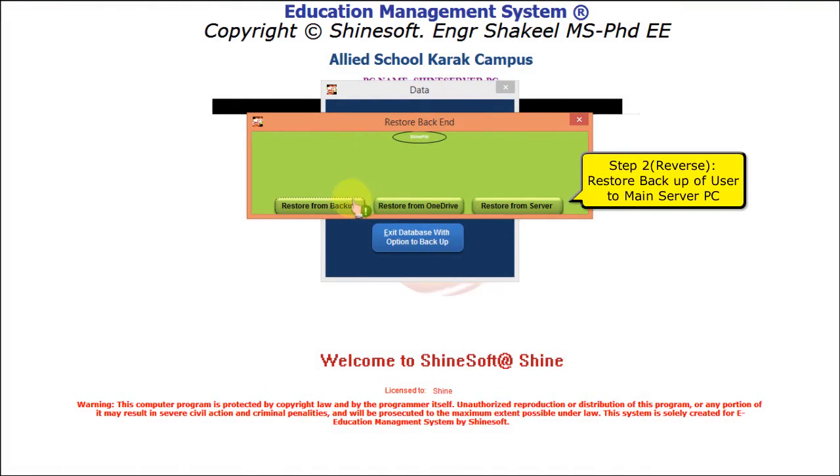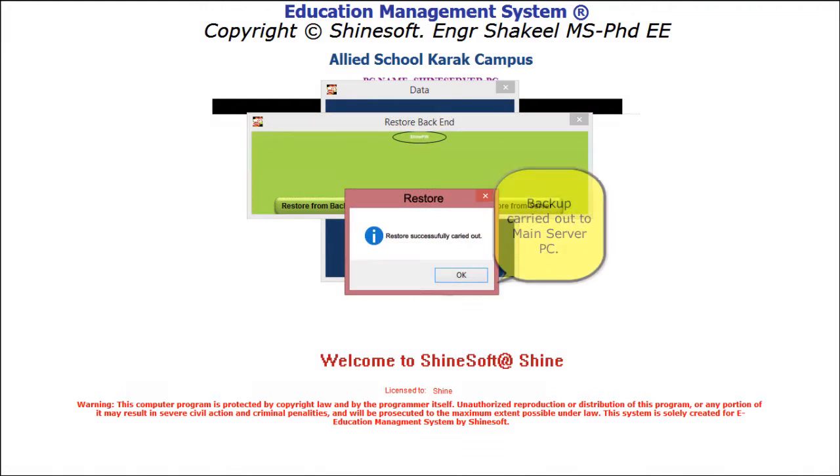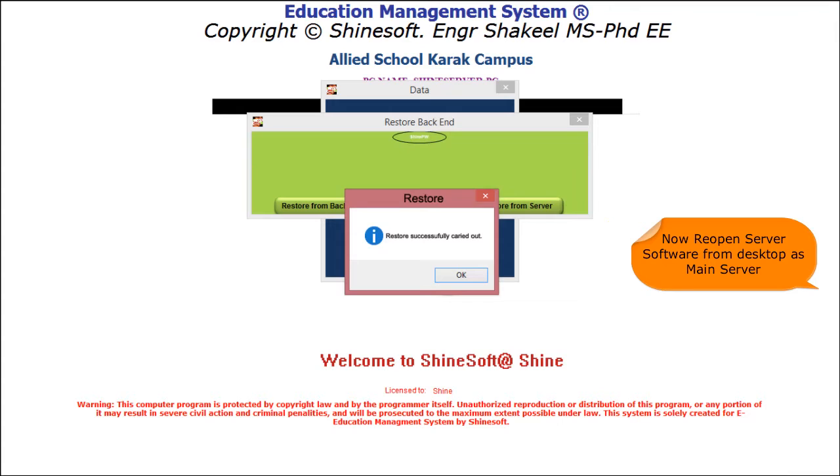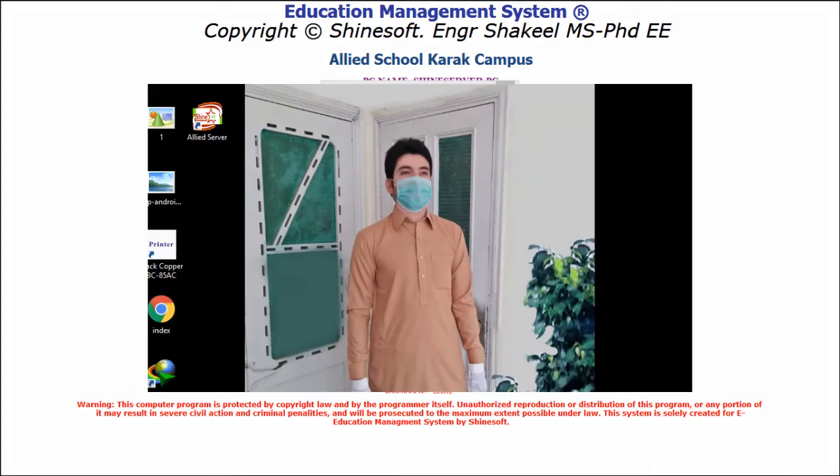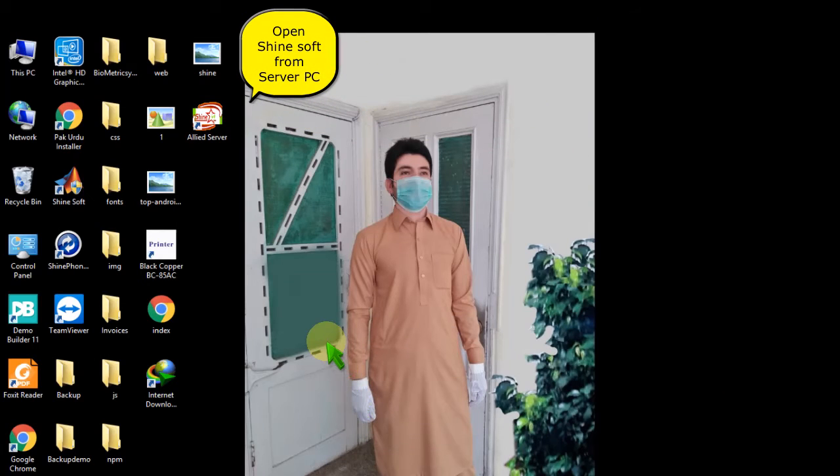Step 2, reverse restore backup of user to main server PC. Backup carried out to main server PC. Now reopen server software from desktop as main server. Open Shinesoft from server PC.